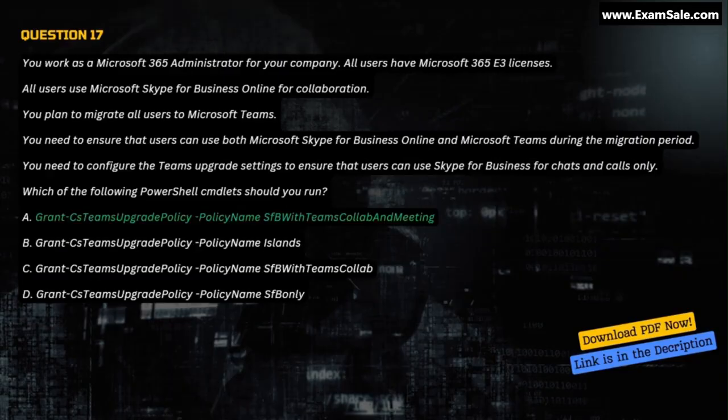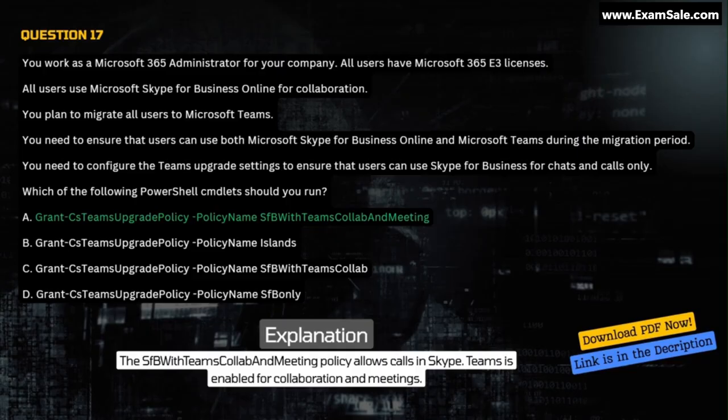Correct answer A. Grant-CsTeamsUpgradePolicy -Name SfBWithTeamsCollabAndMeeting. Explanation: The SfB with Teams collab and meeting policy allows calls in Skype. Teams is enabled for collaboration and meetings.